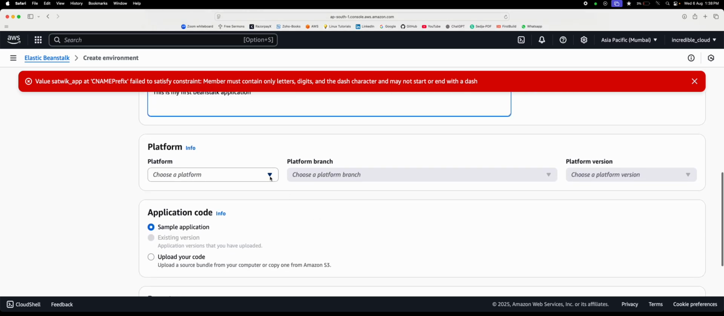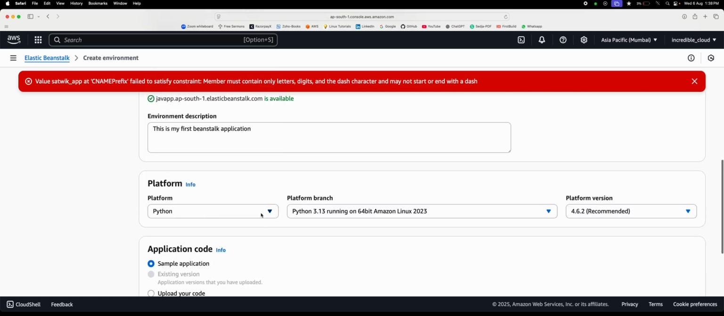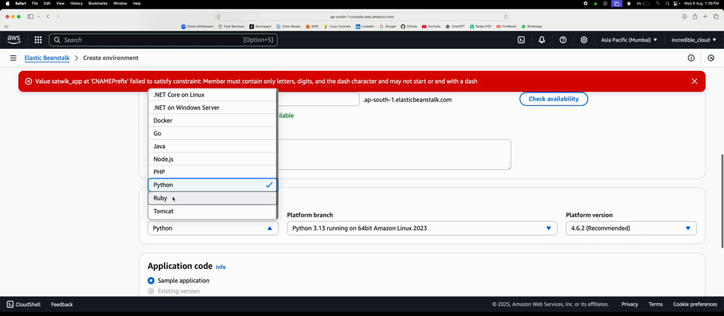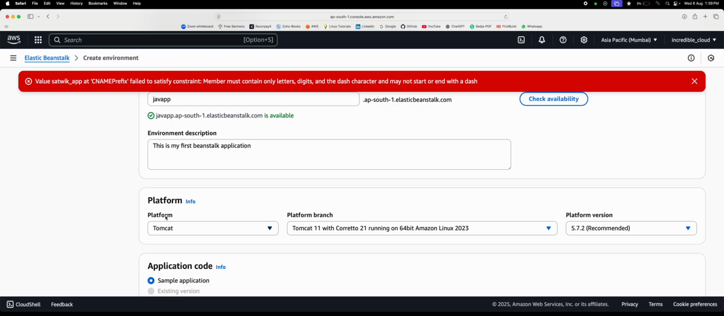Next you need to choose the platform. In the platform, if you observe, you have all types of platforms here. Java you have, Python you have, Ruby, Tomcat, Node, Docker. So which platform we need to choose, guys? For Java, Tomcat. So choose Tomcat with the latest version. Previously we used to install 10, but now it is 11.